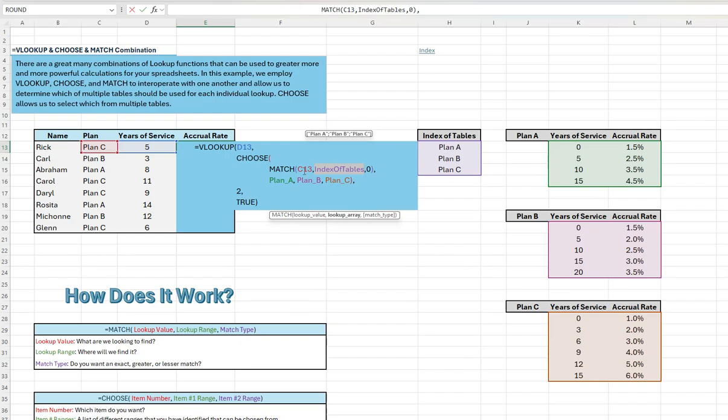position, 3. Now here's a nice little trick I want you to know. If I highlight the whole function and hit F9, it converts the entire function into what the answer to that function is. So that entire function is coming up with the number 3. Now that 3 becomes part of the choose function. We see it here.